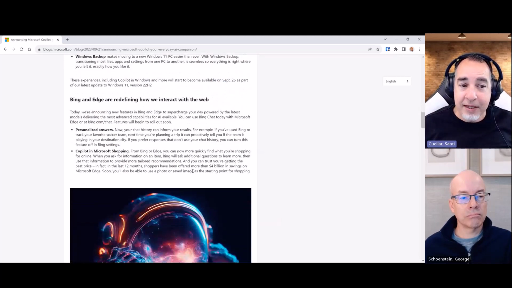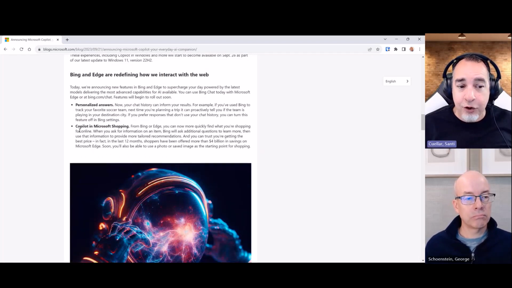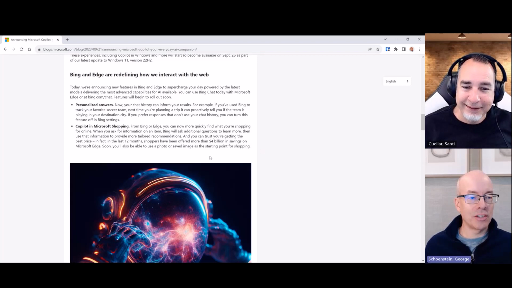When it comes to Bing, and again, Bing and Edge, right? That's working now. I like this one, the Copilot in Microsoft Shopping. Have you read about this? I have not, and I was actually looking at some of their stuff yesterday, so I didn't see this. So yeah, I'll read the first sentence because I think it's cool.